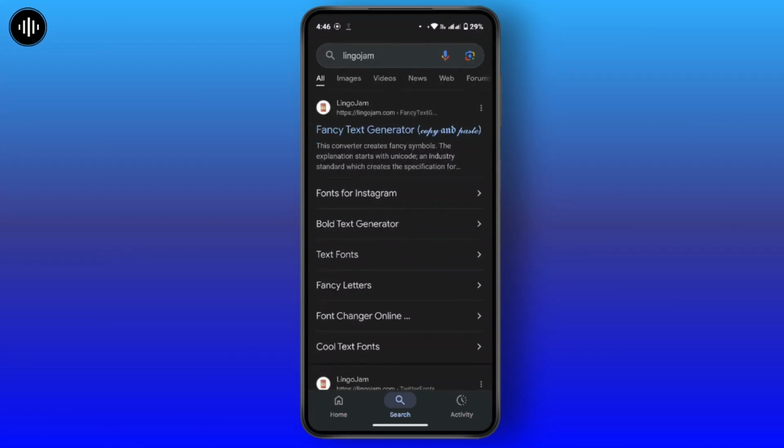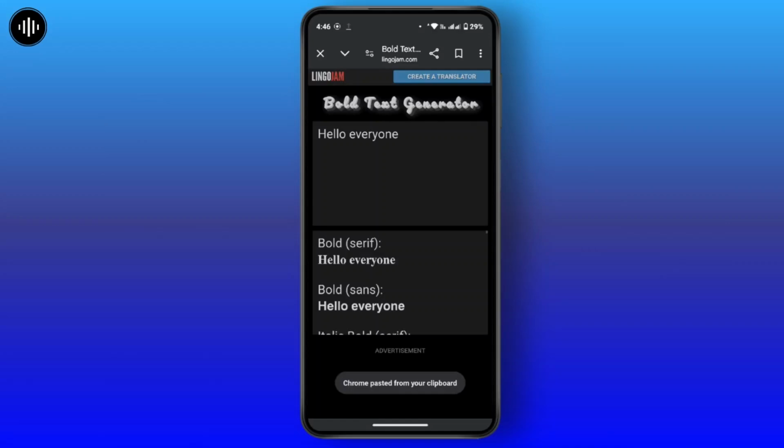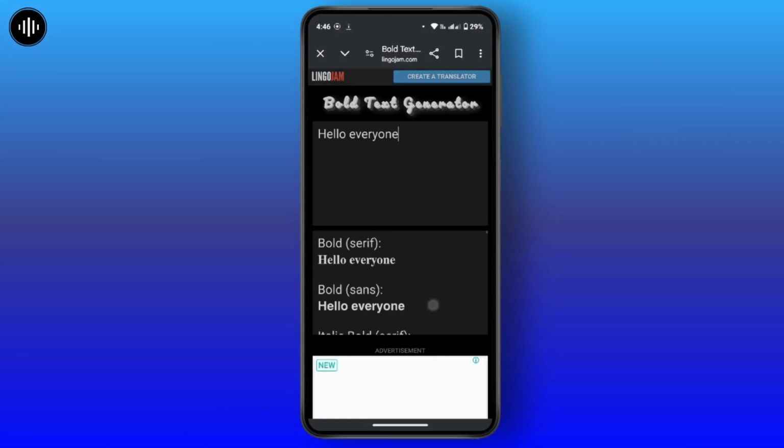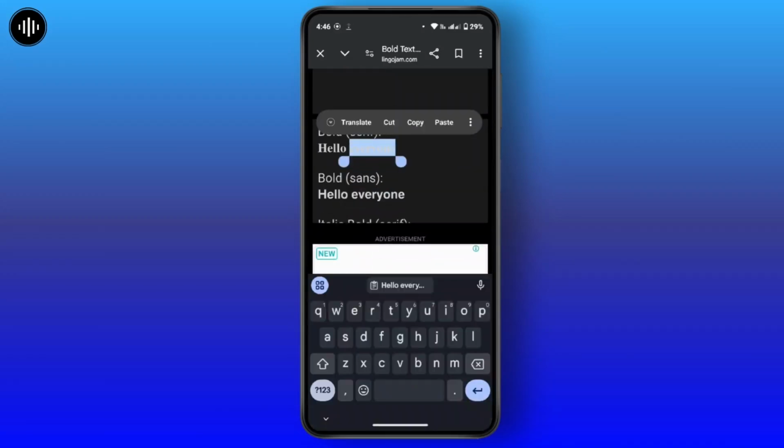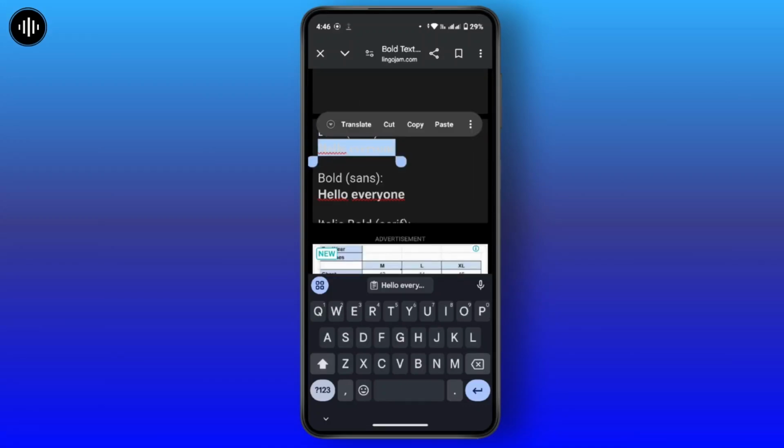Scroll down a bit and then tap on bold text generator. That will take you to the next page. Here it says "normal text goes here," so you have to paste the text that you have copied recently from your Facebook post. Now below that you'll have the bold text. Scroll down a bit and choose the one that you prefer. Here I'll just go with bold serif, and all you have to do is select them all again. Select this bold text and copy them all.